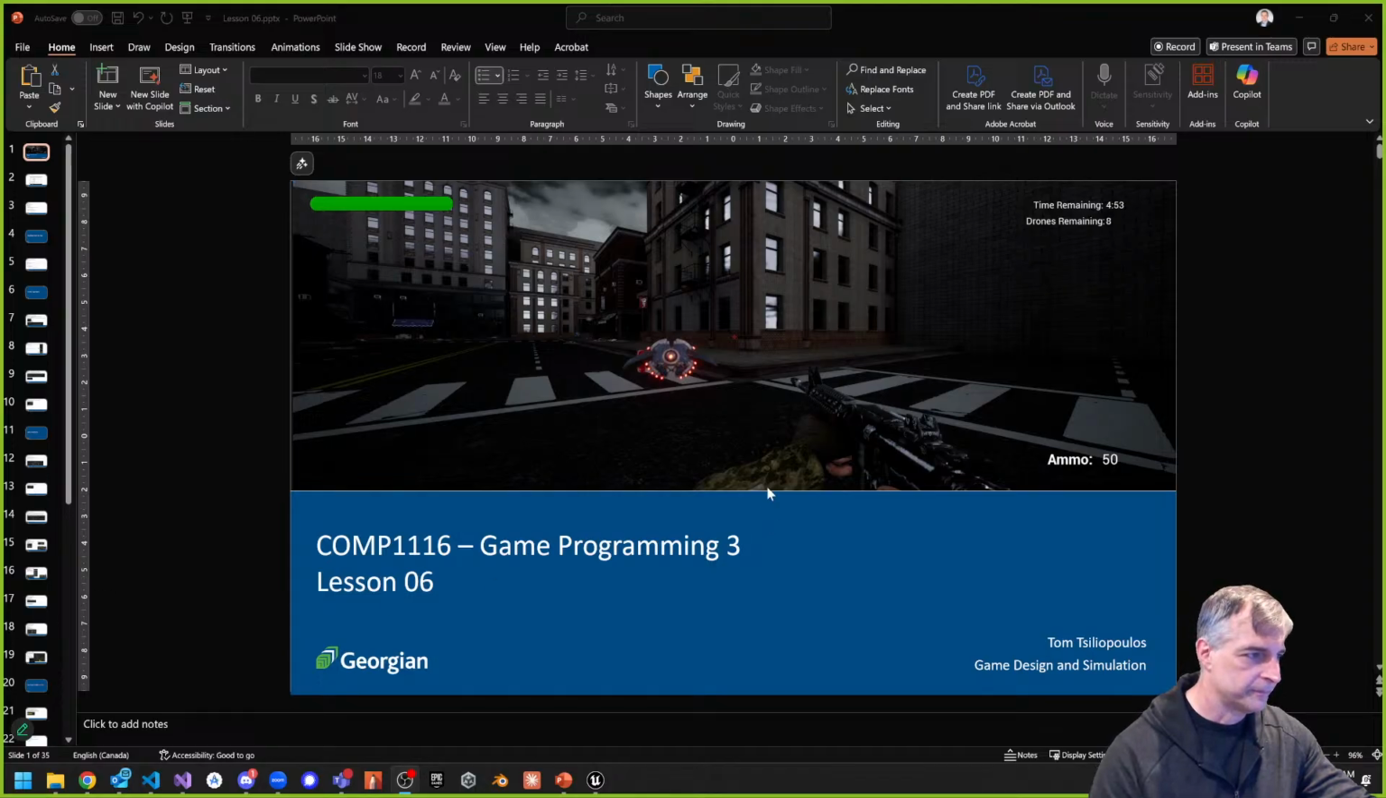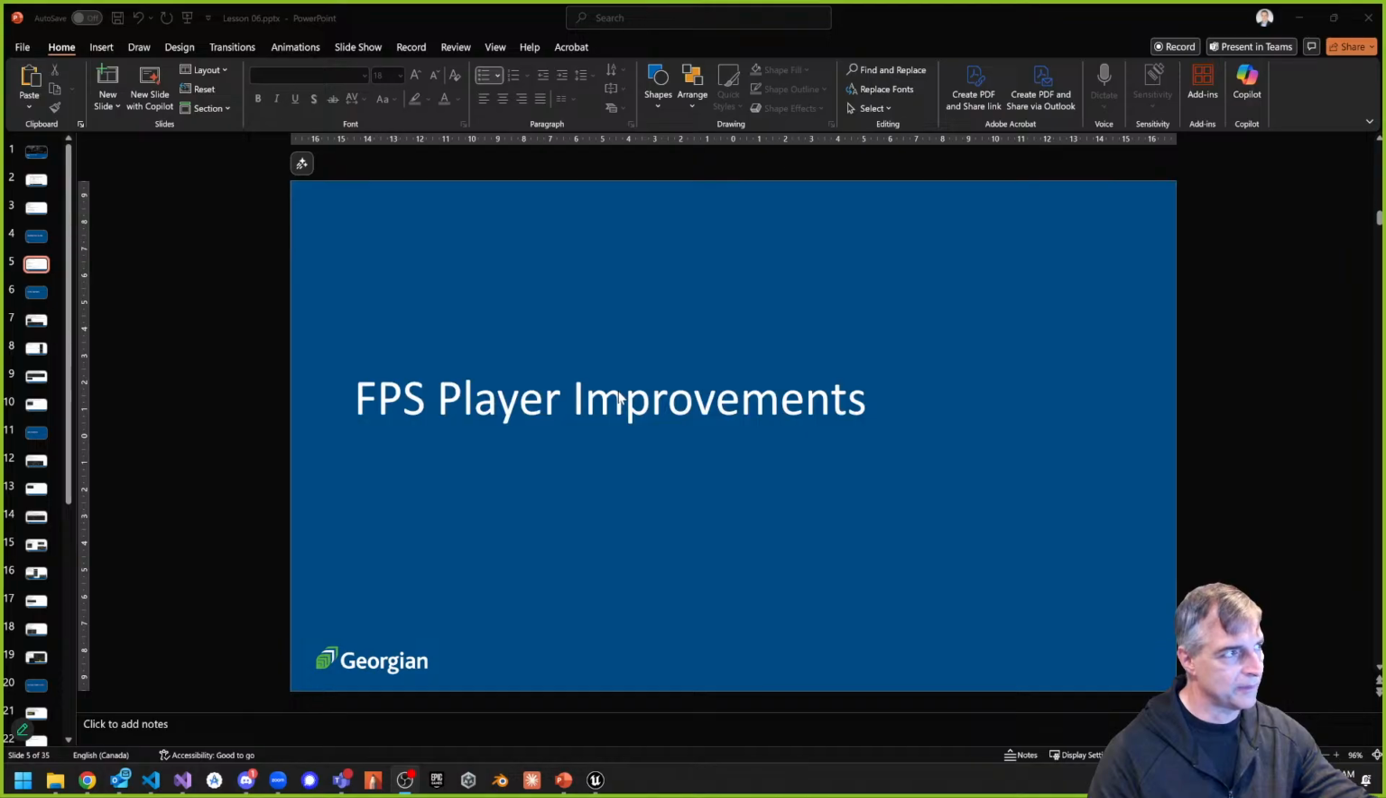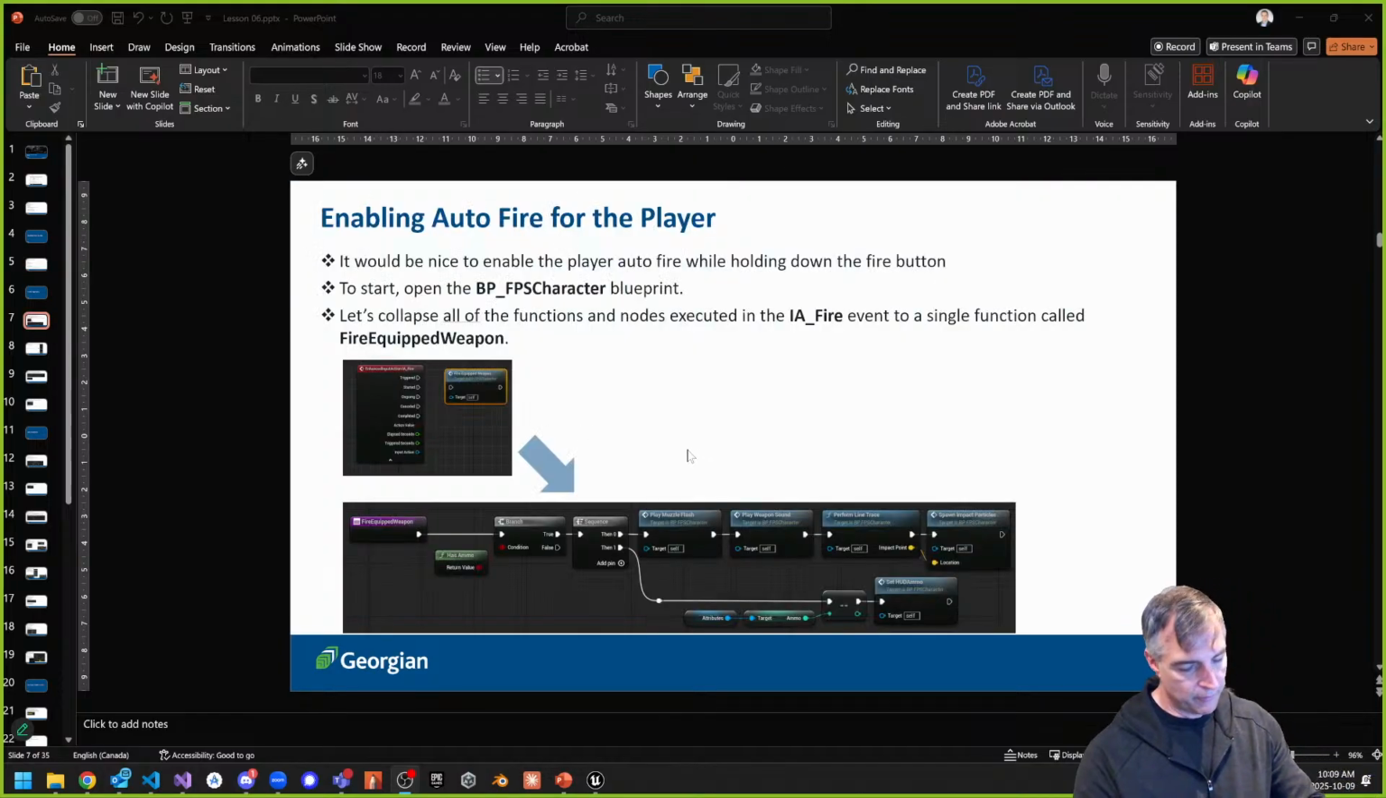And in this last part, we talked about last week's homework. We also talked about mid-semester tests. But now what I want to do is some improvements. This is new stuff for today, and this is part of your in-class exercise 6.